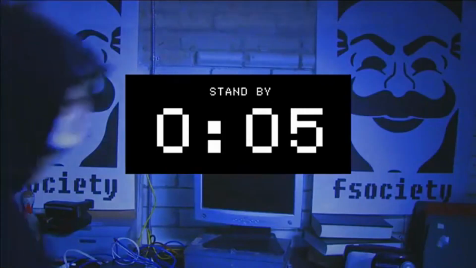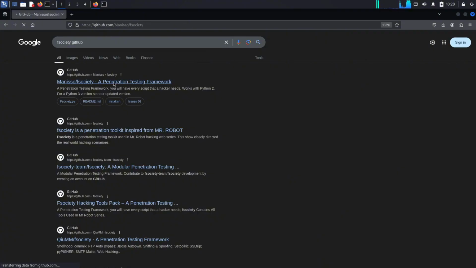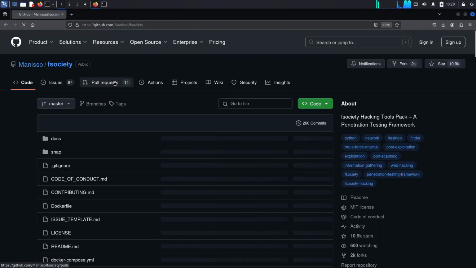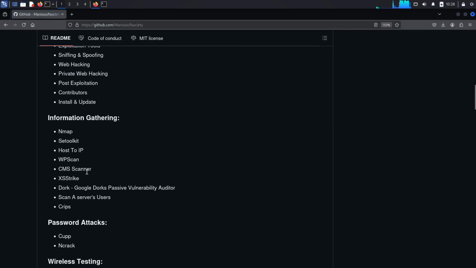If you have ever watched Mr. Robot, you may know F-Society and the F-Society tool used by hackers in the series. But what if I told you that we have a real-life F-Society tool on GitHub? You wouldn't believe me, right? But it's true. On GitHub, you can find the F-Society tool.